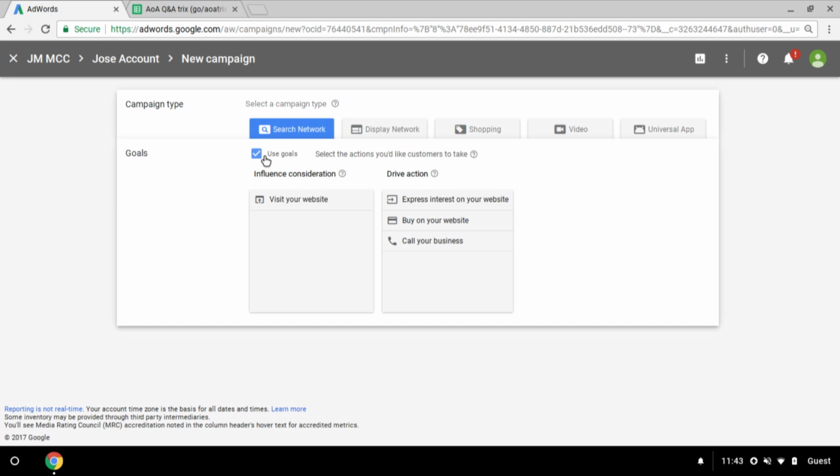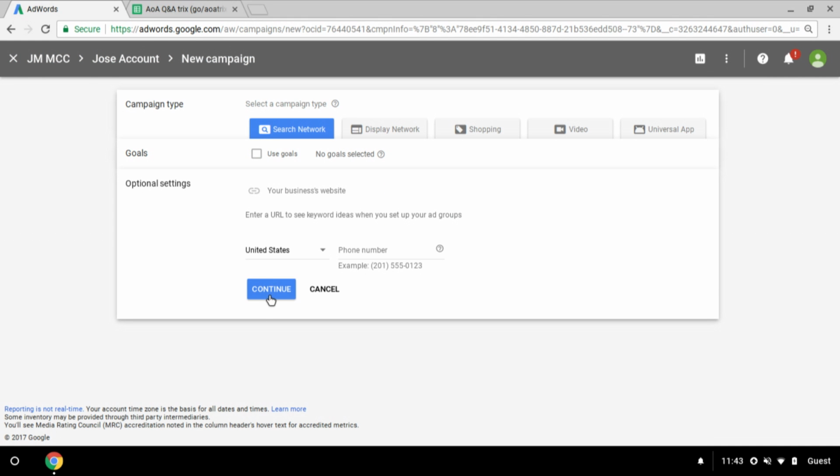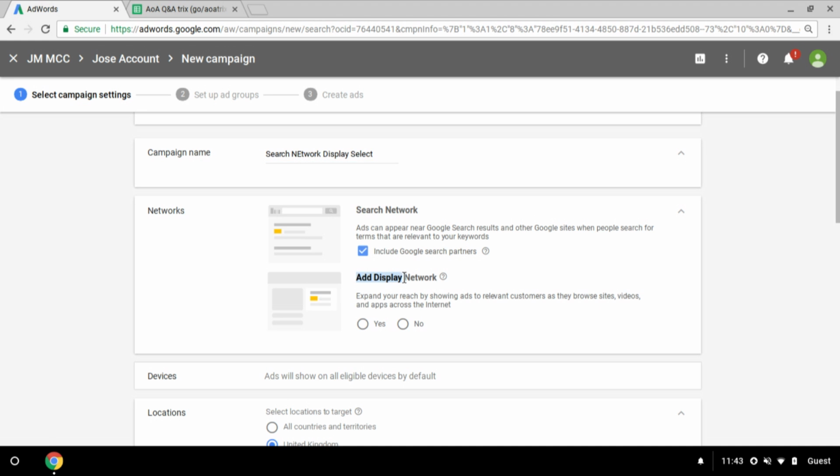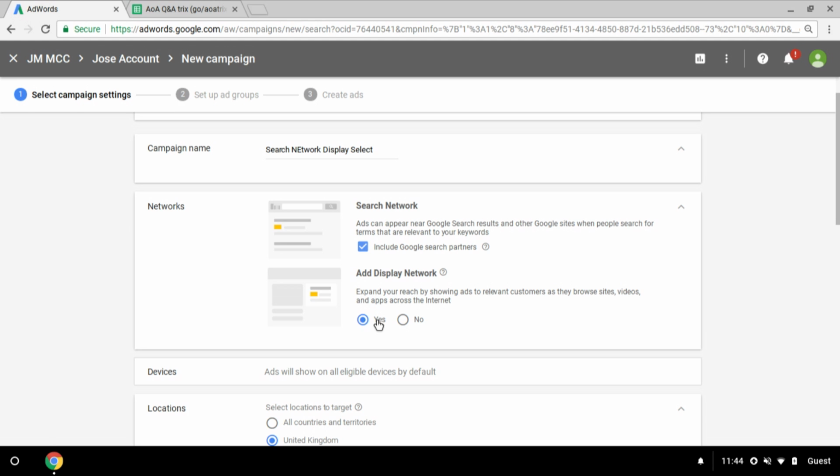So we click on search network. We'll go ahead and choose to not use goals for this campaign just to illustrate. When we click continue to name our campaign, we'll just call this search network display select. And you can see here that we have the option to add display network to this campaign. Now, the question that popped up during our last session was, is this display opt-in the same as the search network with display campaigns were? I did have the chance to go back to our product leads and clarify that yes, it is the same functionality as the search network with display select, just renamed and in a slightly different location than before.